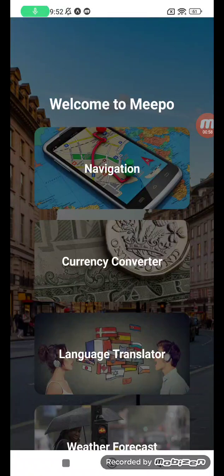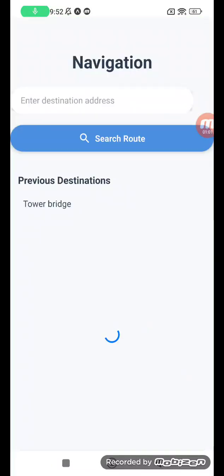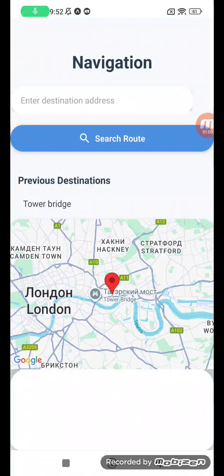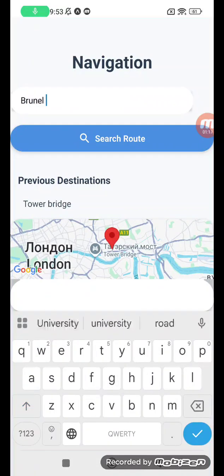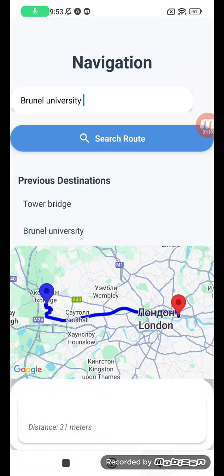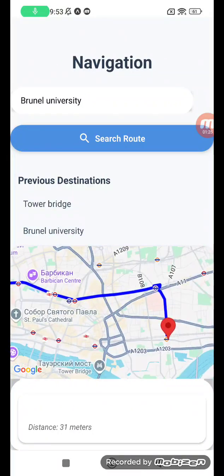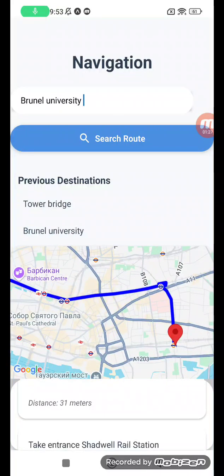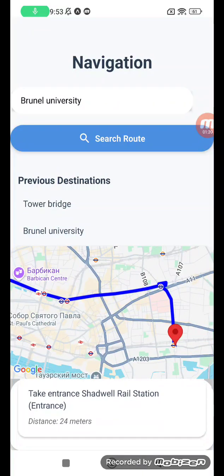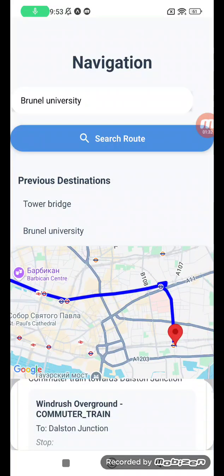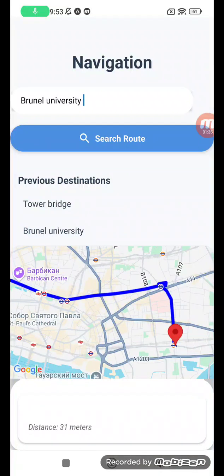So let's get started with functionalities. Let's get started with navigation. As you can see, this page displays a map. The red point on the map is our current location. It provides a field to enter the destination address. Let's say we want to find the way to Brunel University. There we go. As you can see, it does provide a route for Brunel University. Also, if we scroll down here, we can see the steps we need to take to reach our destination.